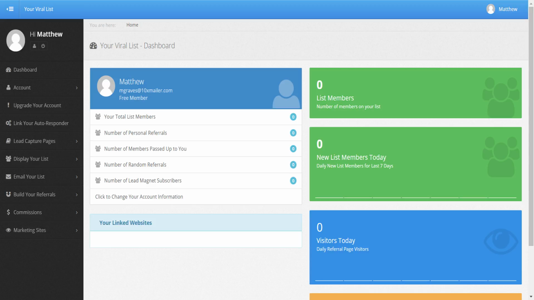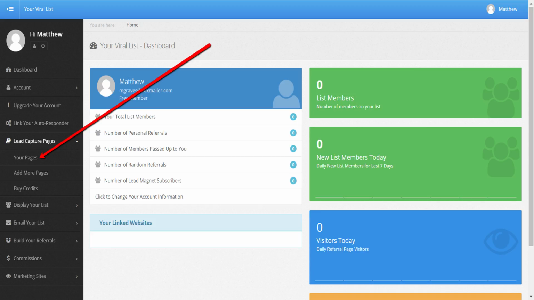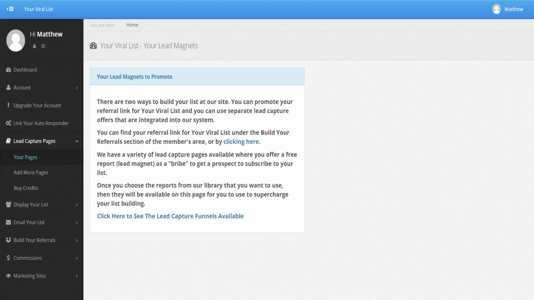To select your first lead capture funnel to promote, begin by clicking on the link for lead capture pages in the left-hand navigation, which opens up the submenu. On the submenu, click Your Pages, which is the list of any lead capture funnels you've added to your account from our library. Since you have not chosen any funnels to promote yet, there are none listed here, but there's a description of the two ways you can build your list using Your Viral List.